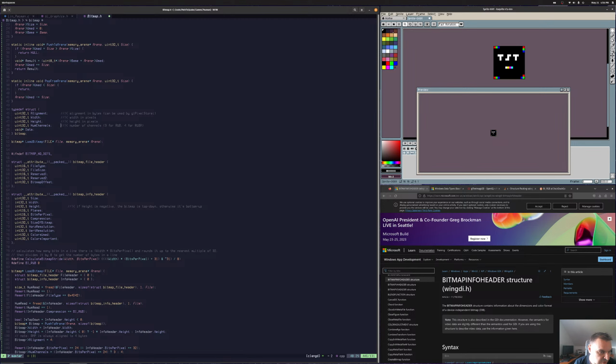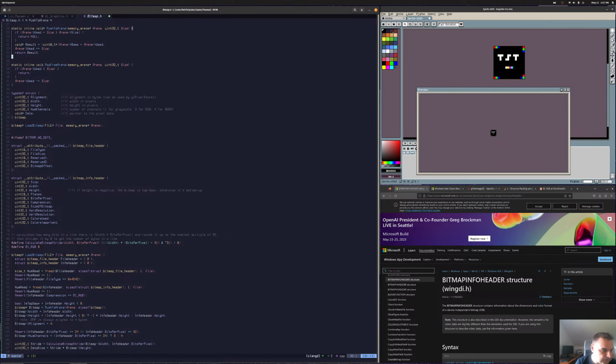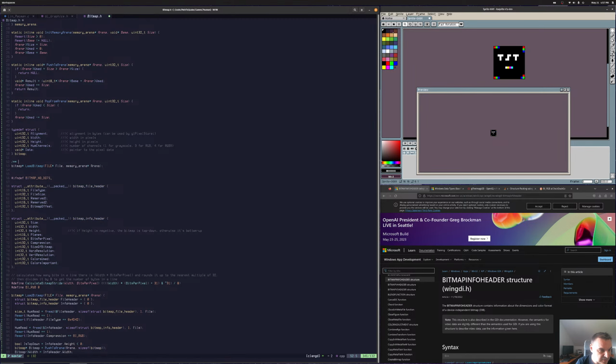Did I set the number of channels? 1 for grayscale. And the actual pointer to data. That's it. So number of channels. Did I set it? I set it. And documentation for this function is load bitmap from file. Cool.